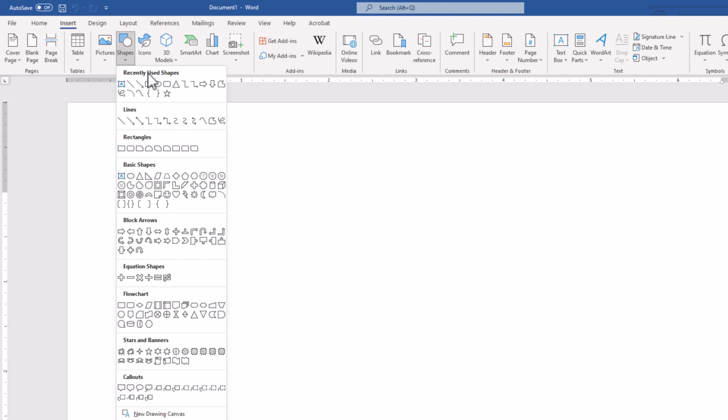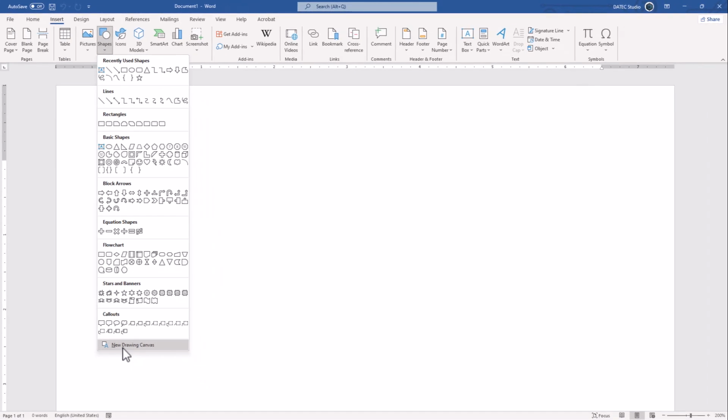We have several sections such as recently used, lines, rectangles, basic shapes, block arrows, equations, flowchart, stars and banners, and callouts. But note that we have a section named New Drawing Canvas. It is very important, which I will mention in a minute.